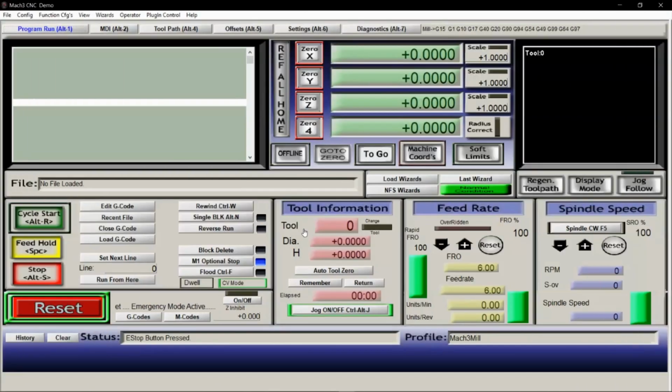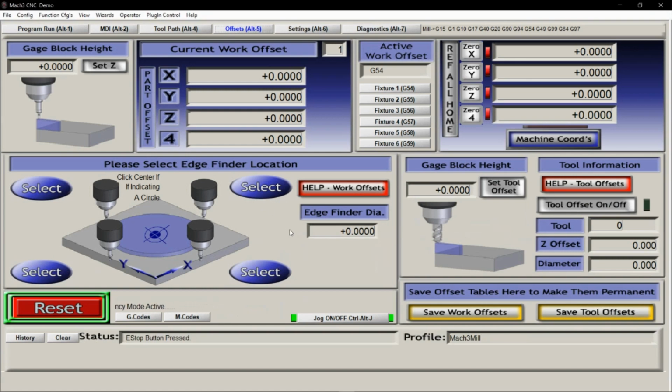Before we want to find the workpiece offsets, we first want to determine the tool offsets for our operation, which we've discussed how to do in a previous video. After that, then we want to go to our offsets tab, and then we want to find the diameter of the piece that will be moving on our edge finding tool, and then we want to enter that value in this box here. Once you have it, just go ahead and click it and enter the diameter of the edge finder. For our purpose, we'll say it's 0.32 inches. After that, you can go back to the Program Run tab.